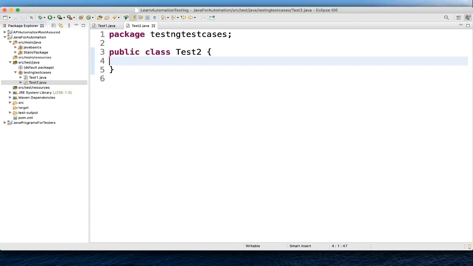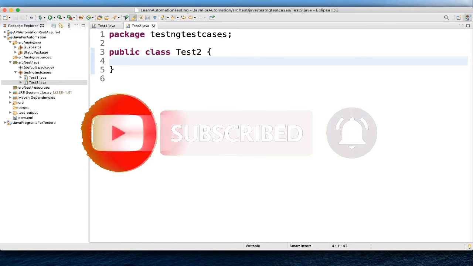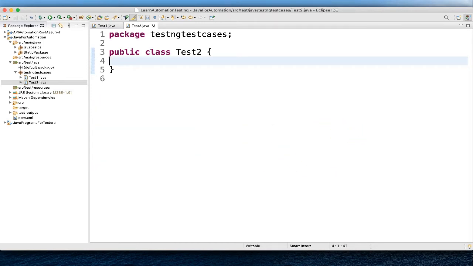In our previous video, we have learned how to write test cases using different annotations in TestNG. In this tutorial, we will learn how to use TestNG assertions in those test cases. So first thing we need to understand is what assertions are. Assertions in TestNG are a way to verify whether the expected result and the actual result match or not. We'll see with an example.